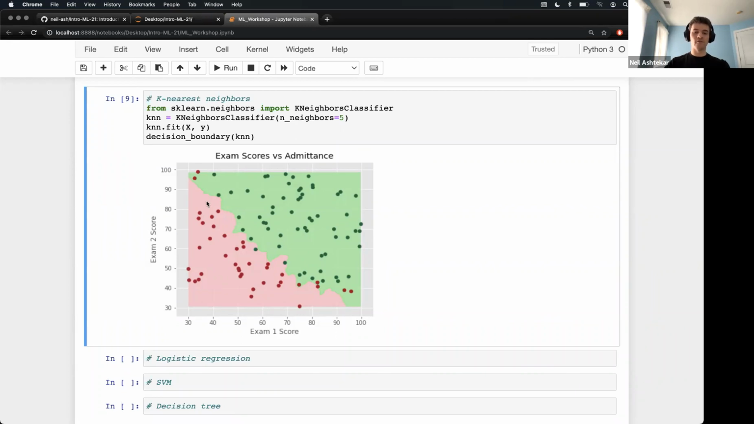So here we have the number of neighbors set to 5. So it looks at the 5 closest neighboring points. Those 5 closest neighboring points are this green guy, these 2 red guys, and these 2 red guys. So it says, okay, 4 out of 5 of those neighboring points are red, so I'm going to predict red. That's all it does. Super simple.